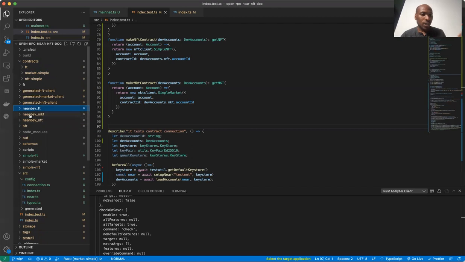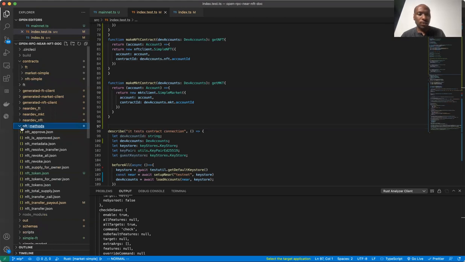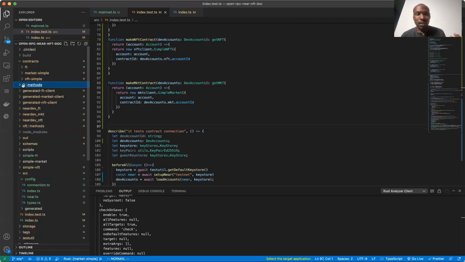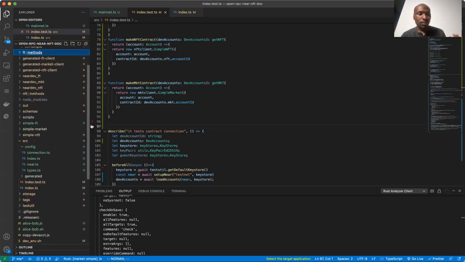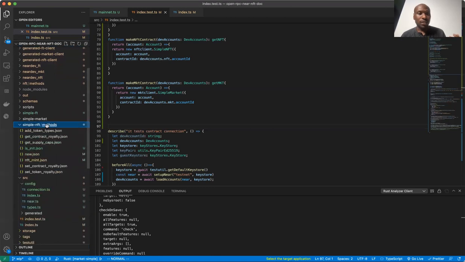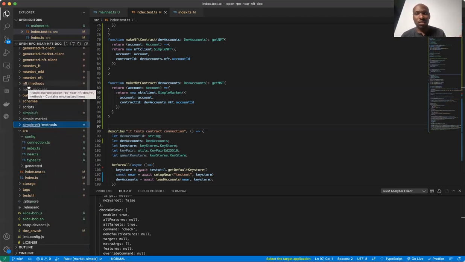So we have near dev, FT, MKT, and NFT. This NFT directory is actually a spec that we're going to open source and put into its own repository that describes what makes an NFT. And the same thing with this FT directory here. I know it's a lot of directories. It's the same with the simple NFT and simple FT, because these are just specific instances of the NFT contract.